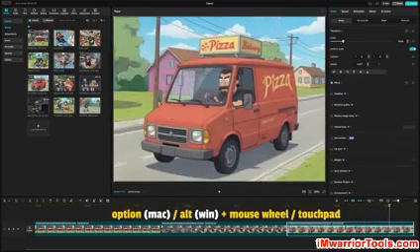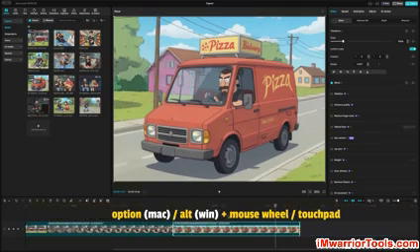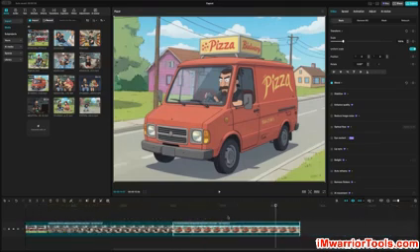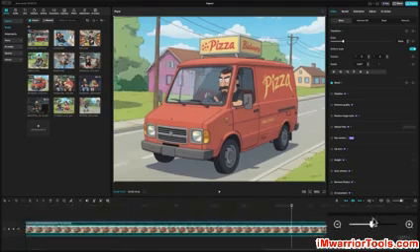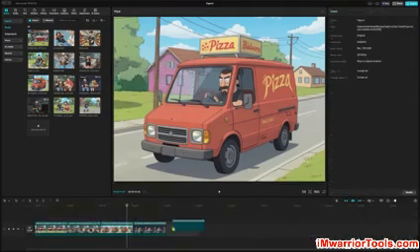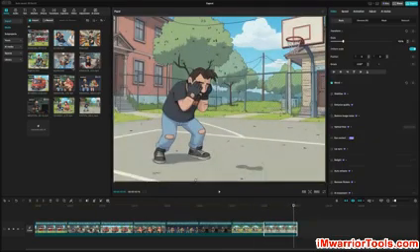Also, by holding Option on Mac or Alt on Windows and scrolling the mouse wheel or using a touchpad, you can zoom in or zoom out the timeline. You can also use the zoom slider right here. Now, drag the rest of the videos to the timeline and arrange them in any order you like.